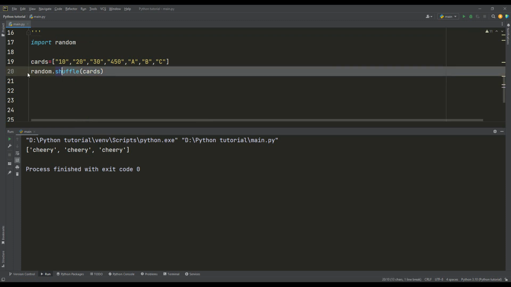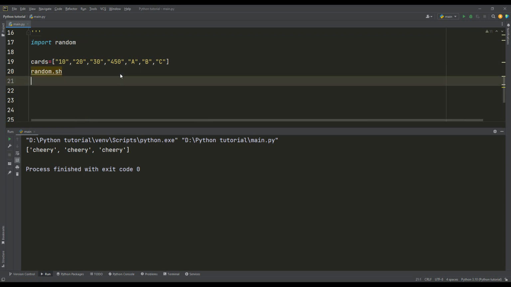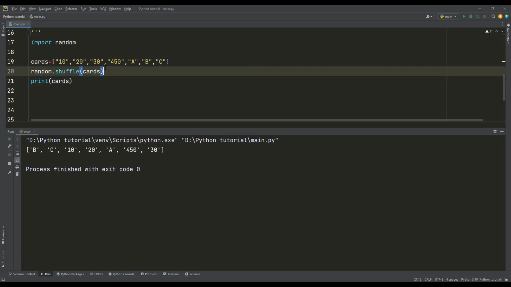So this is the form. Don't use any variable assignment here, and you can now print cards and it will be shuffled. For example, B, it was here, it's like randomly swapping these items. Okay, so shuffle takes a list of items and shuffles it, but we use this syntax to shuffle this list.